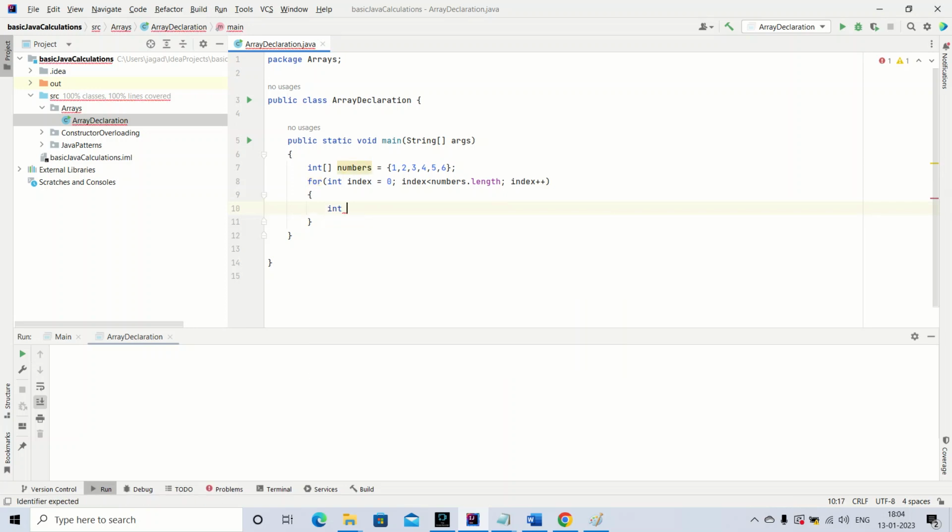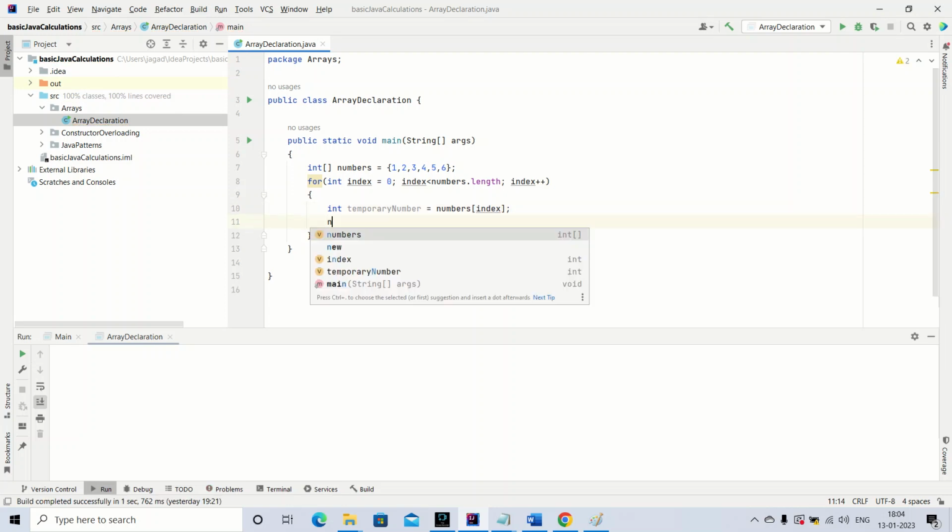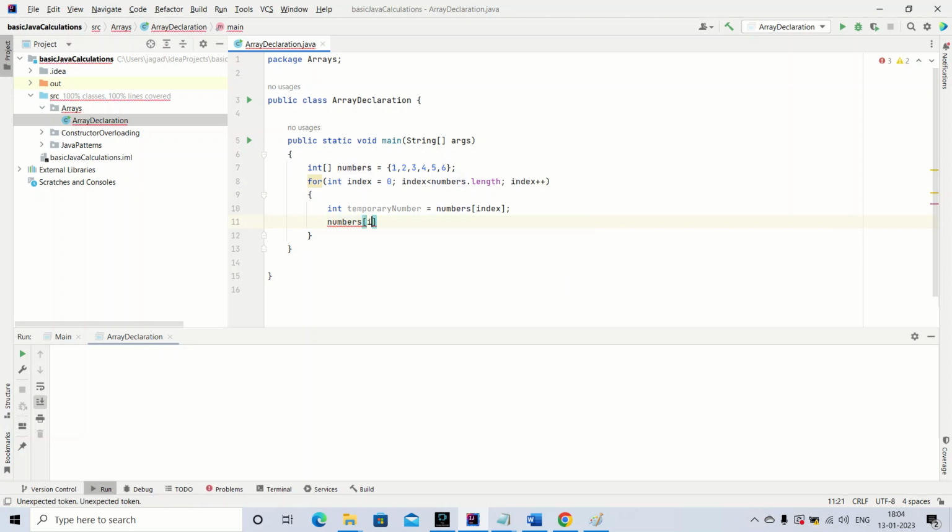Let's take one variable as temporary, temporary number equal to numbers of index. Okay, we took the index. Next we need to swap the index, right? So next, numbers of index equal to numbers of index plus 1. Done. Next, index plus 1 has been swapped with index.